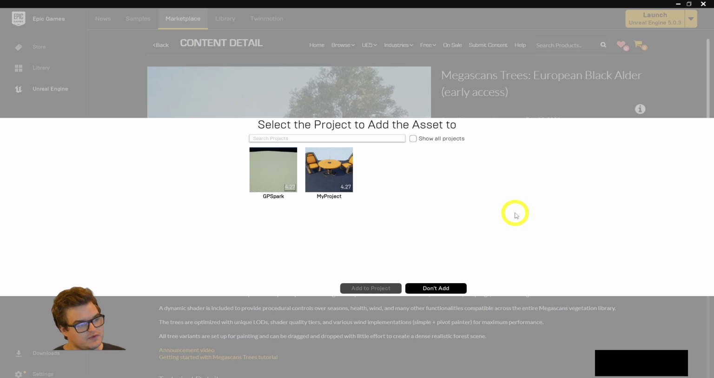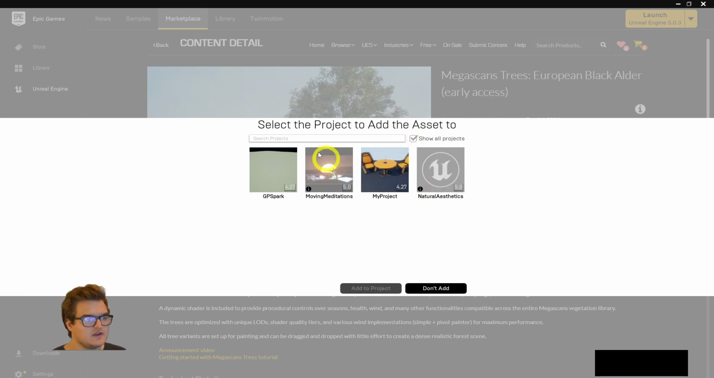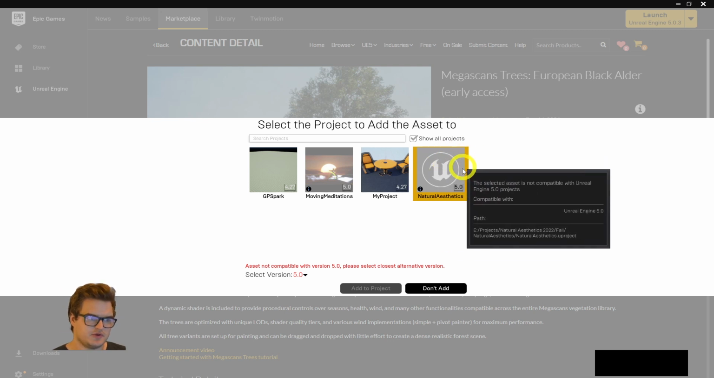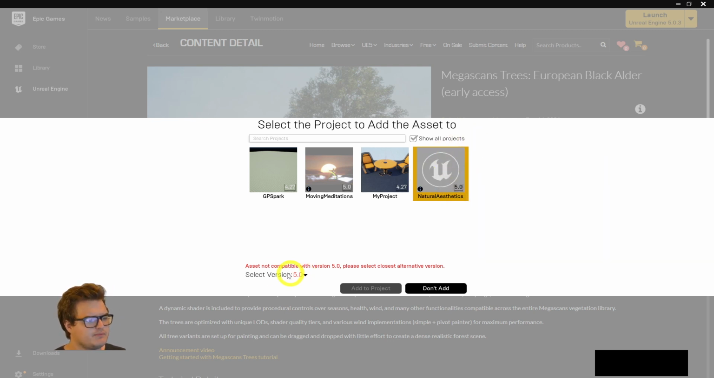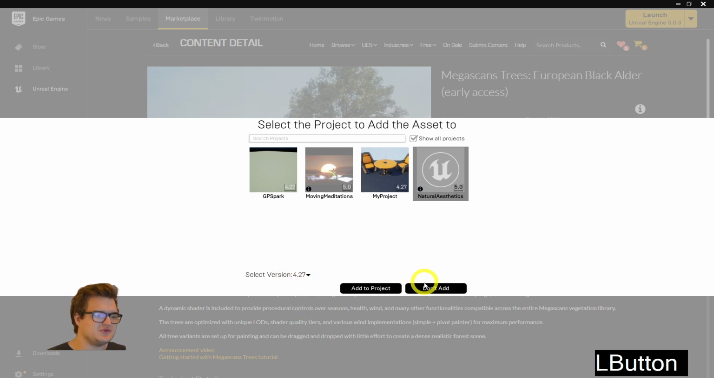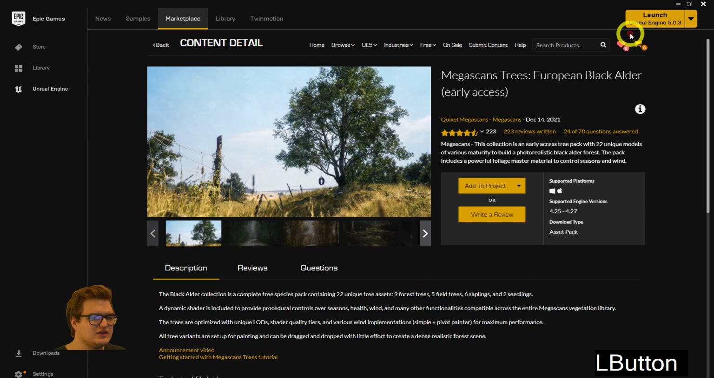So if you want to use a project version that is fully supported, you'd have to go back to an older version of Unreal. But what you could do is click Show All Projects, and that will unlock your project, Unreal Engine 5. But you'll get this big red error message that says not compatible with version 5. So then you'll just have to click an older version of Unreal.